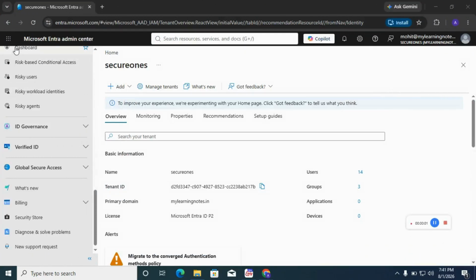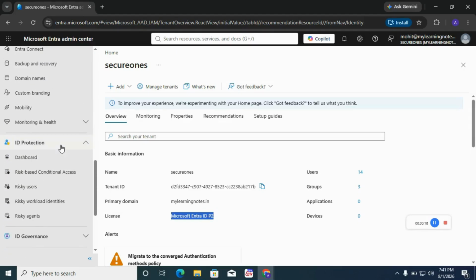Now for Entra ID protection, we will go to our Entra portal and we need to have Entra ID P2 license. This license is must for Entra ID protection. Then we can go to this Entra ID protection.